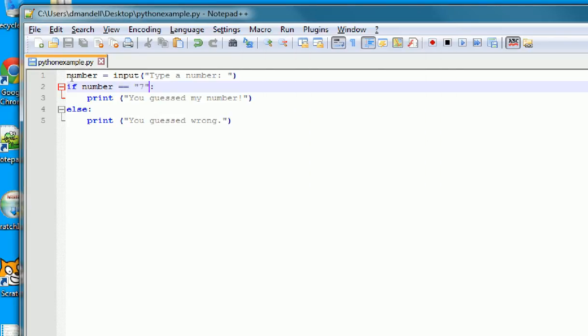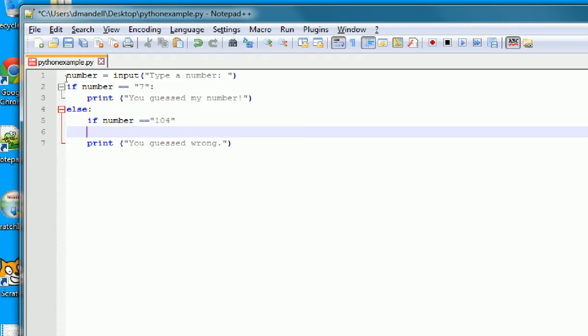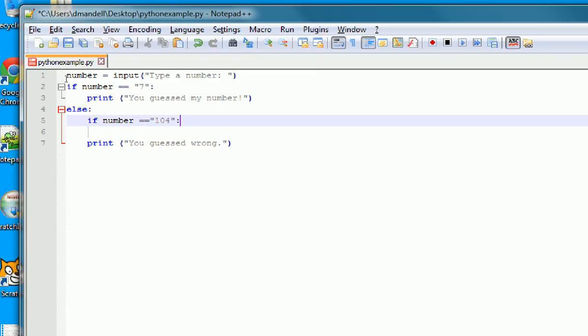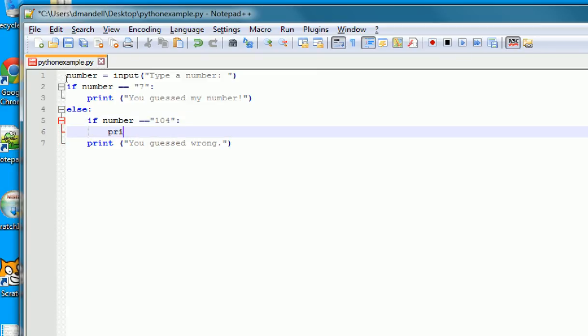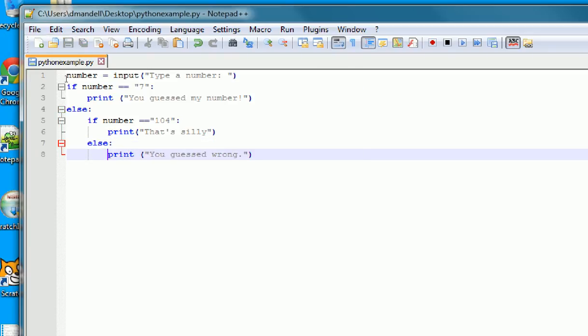And what I could do, like I said earlier, is nest an if inside of an if. So I could say else if number equals 105, there's my colon, print, that's silly, and then else, print, you guessed wrong. So what that's doing is saying, is the number 7? No. Okay. Is the number 104? No. All right, then just print this out.